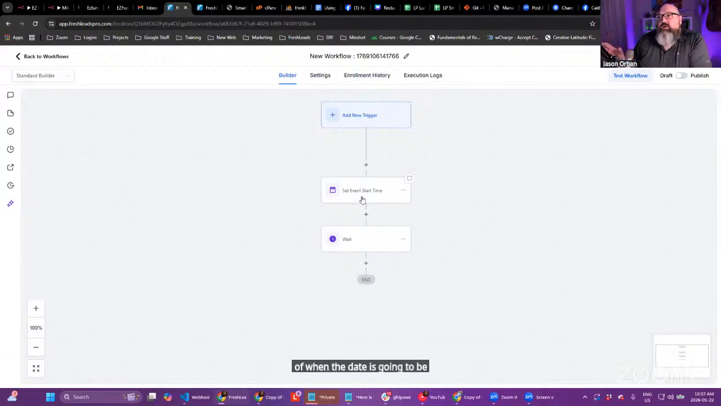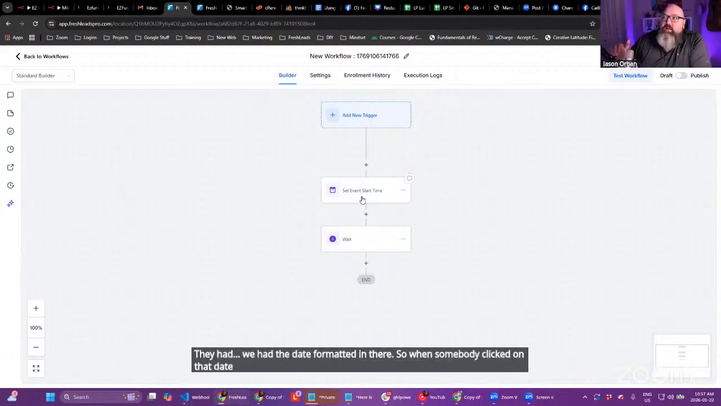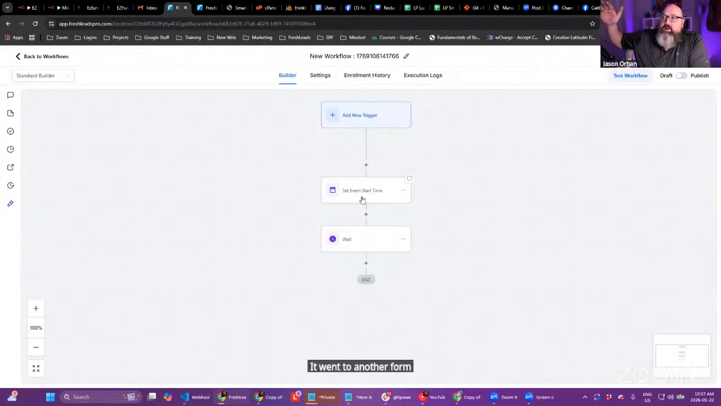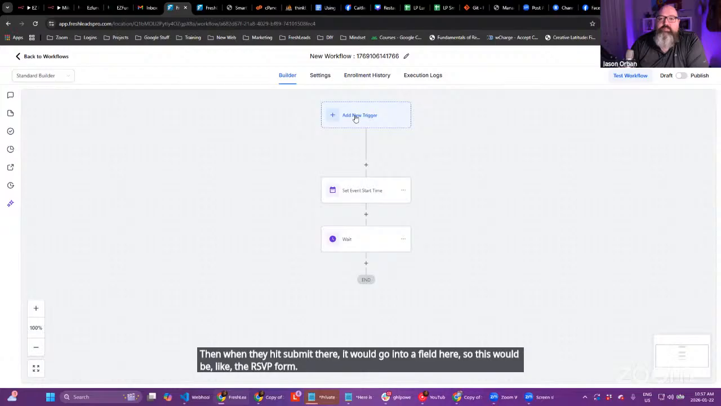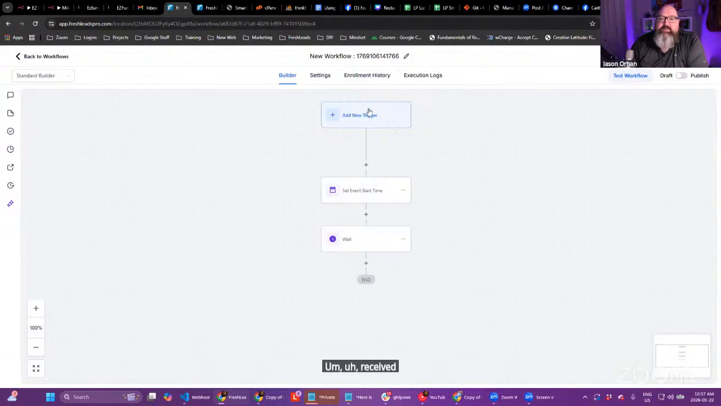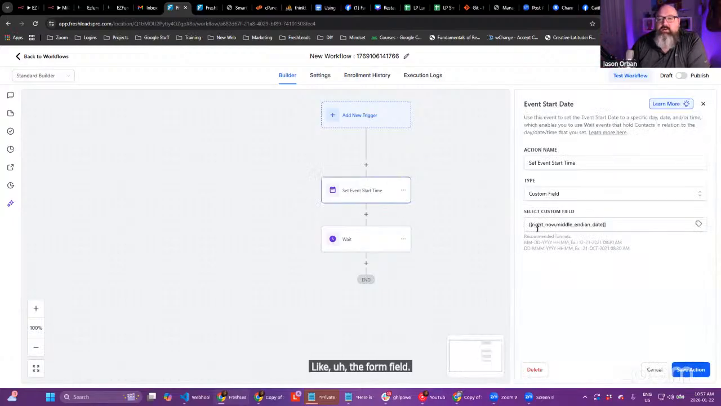In the URL that people had to RSVP, we had the date formatted in there. So when somebody clicked on that URL, it went to another form where they would RSVP, and it would have the date field in there. Then when they hit submit there, it would go into a field here. So this would be like the RSVP form received kind of thing. Somebody RSVP'd for that training event. Then we took the date from the URL that was passed, like the form field, and we formatted it and created an event start time from that.